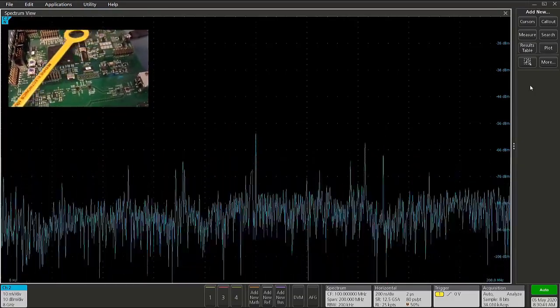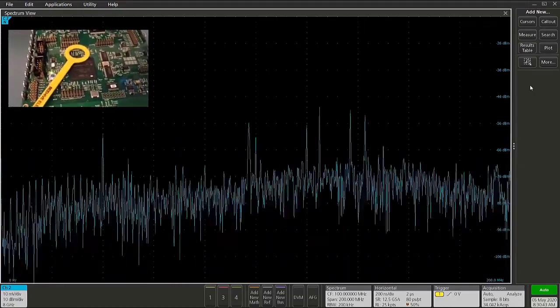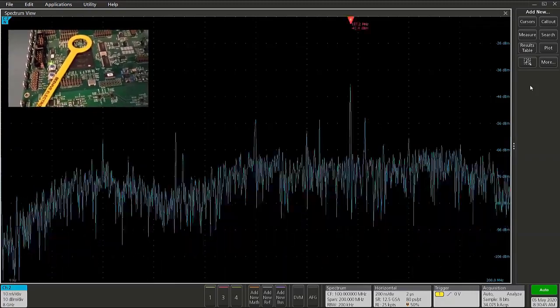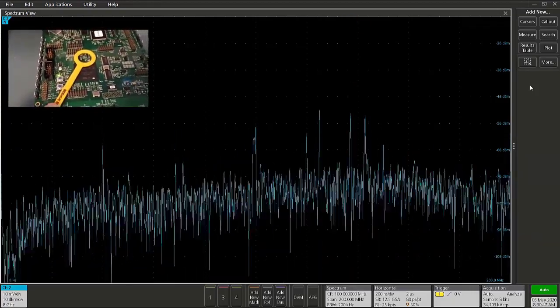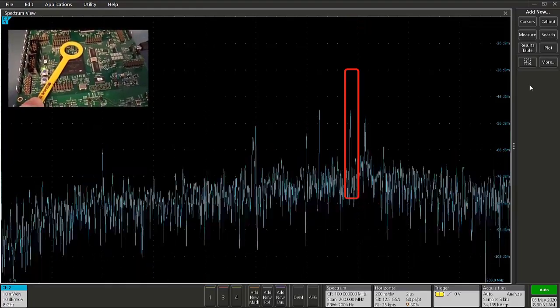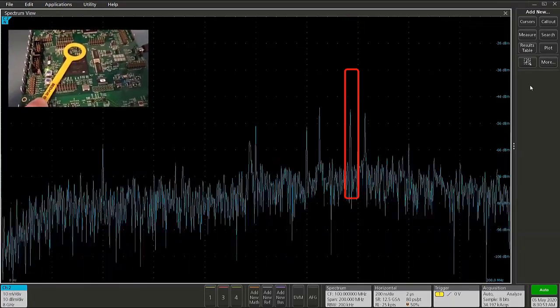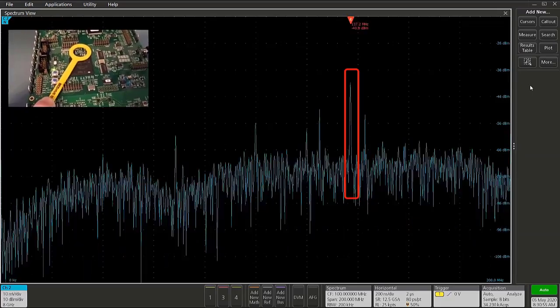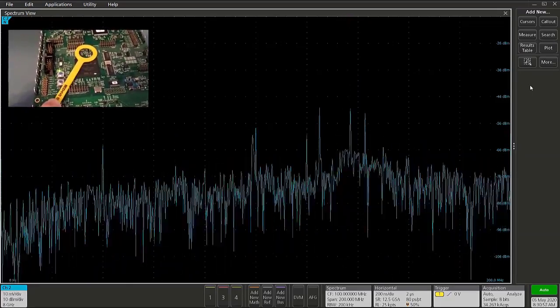There's an interesting signal that we want to look at right in this area here, right near the FPGA, where if we look at the spectral activity, we can see a signal right around 137 megahertz that is bursting high and low. That could be a real trouble spot when you go to do EMI compliance.